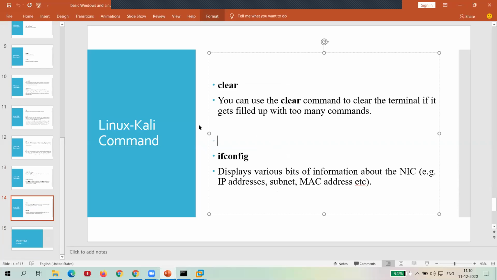Let's go for the next command. The next command is clear. That is the command used to clear your screen. For example, in a terminal I have written many commands, and I want to clear all of them without closing the terminal. Then you have to write the command clear, which clears your terminal screen.